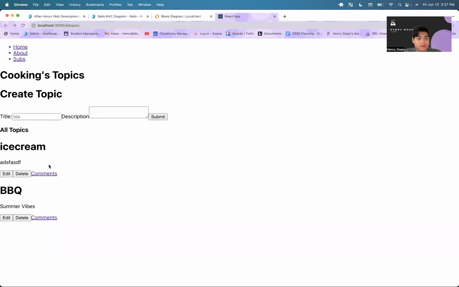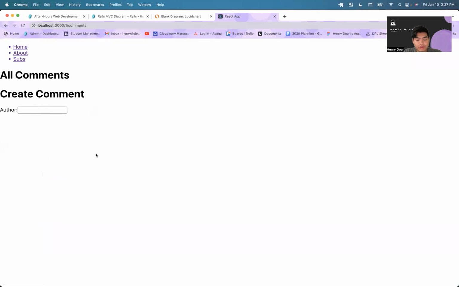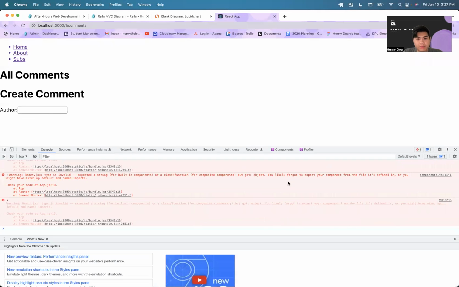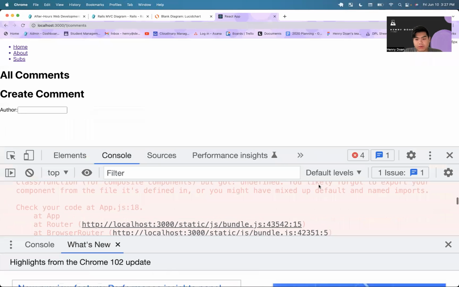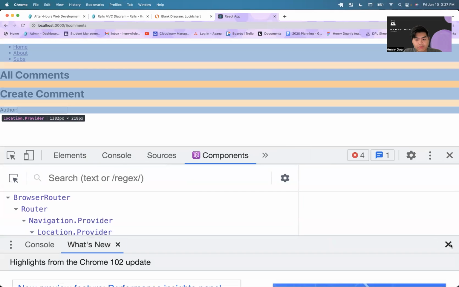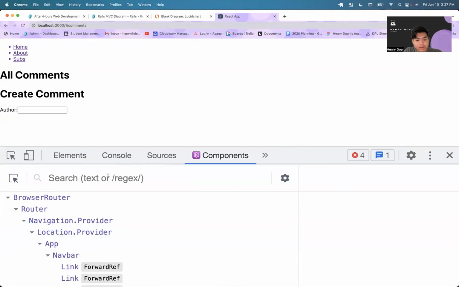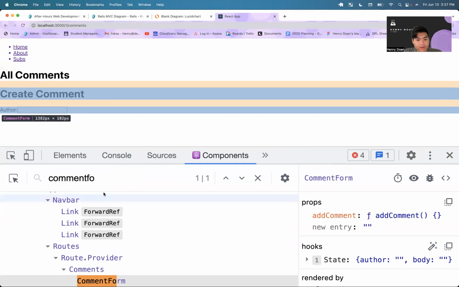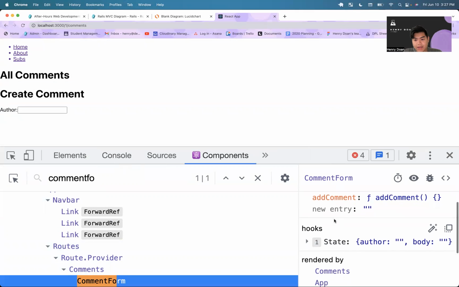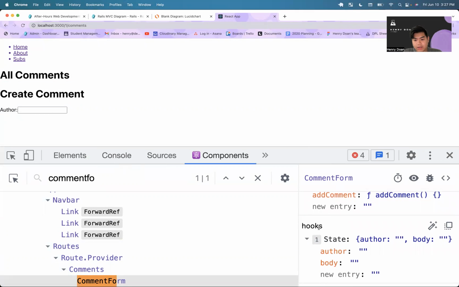So here is the comments for ice cream. And then we can open up our dev tools a bit. Let me zoom in some more so you can see this a little bit better. And then I'm just going to go to my form. So let me go to my comment form. So let's click on that. And then here you can see the prop of add comment. And here, pay attention to this author because that's the one that I already have.